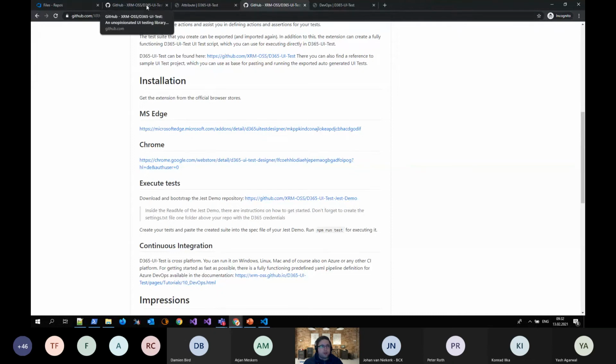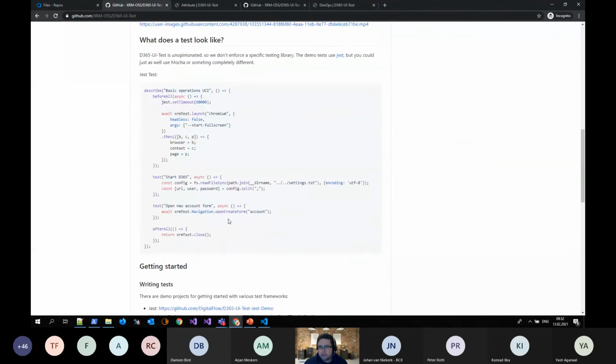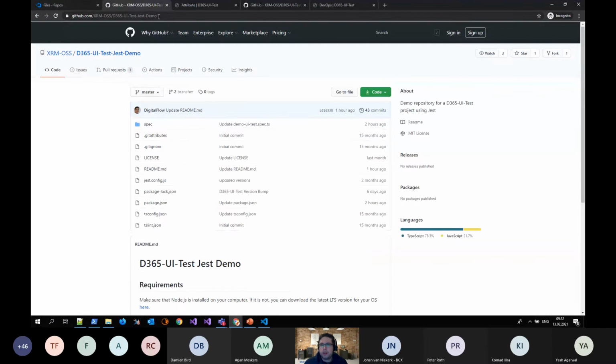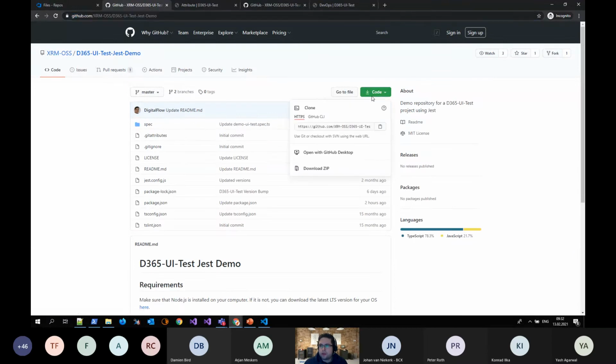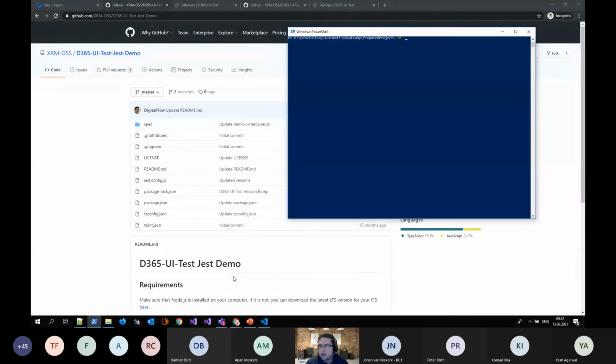All right, let's get started with the Jest demo, and I will set it up completely from scratch on my side. So we have to get the Git URL. I will set it up with Git. I will open PowerShell in the folder where I want to store the repository.